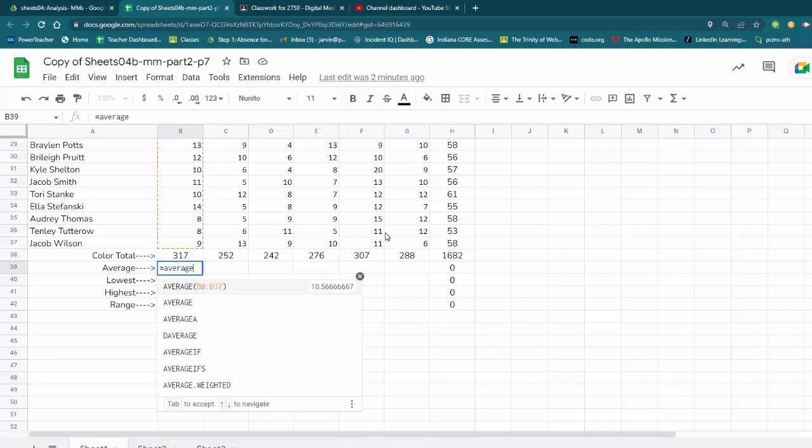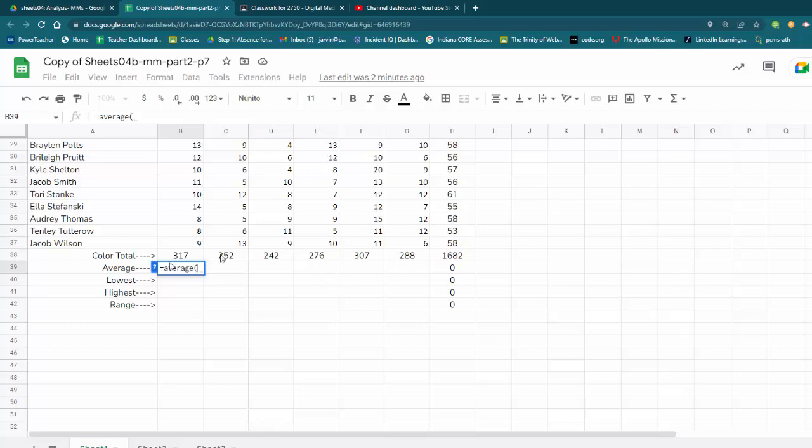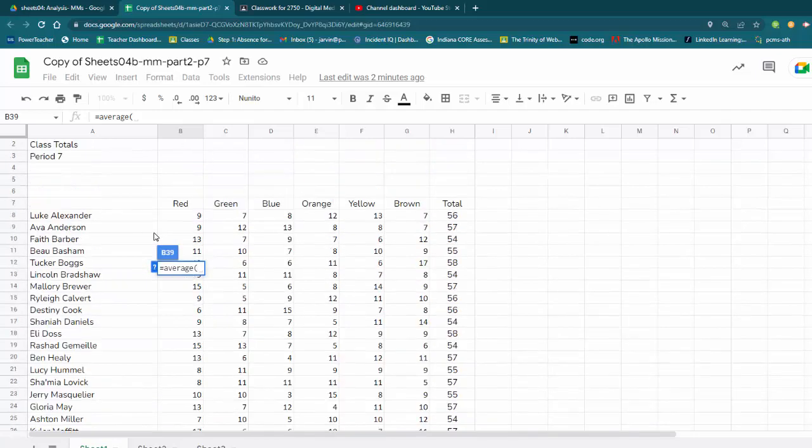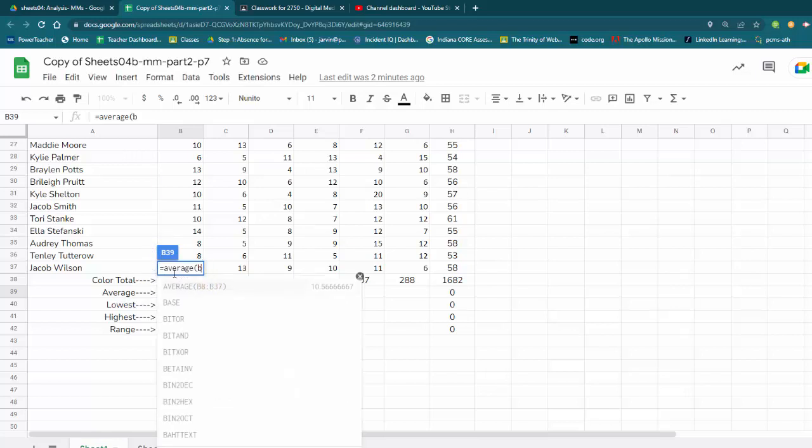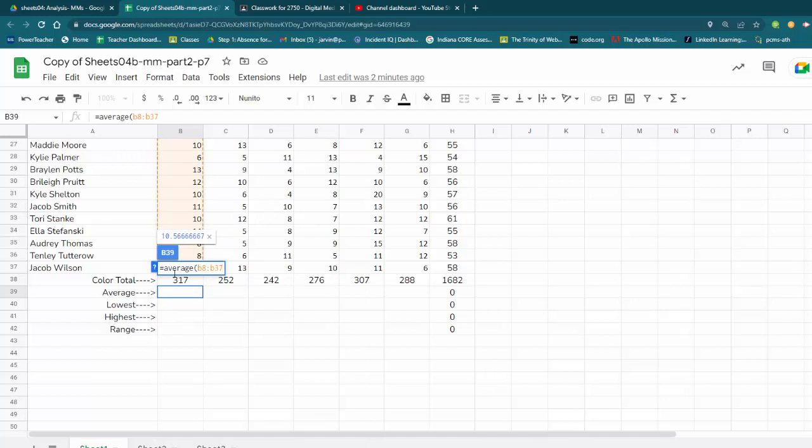So AVERAGE, Shift 9. And the cells that we're going to use, you have to kind of get used to this. The red M&Ms for Luke are up at B8. And the red M&Ms for Jacob are at B37. So it's going to look like B8 colon B37. Make sure it's a colon. It cannot be a comma or a plus sign or a minus sign or a dash or anything like that. It's got to be a colon.